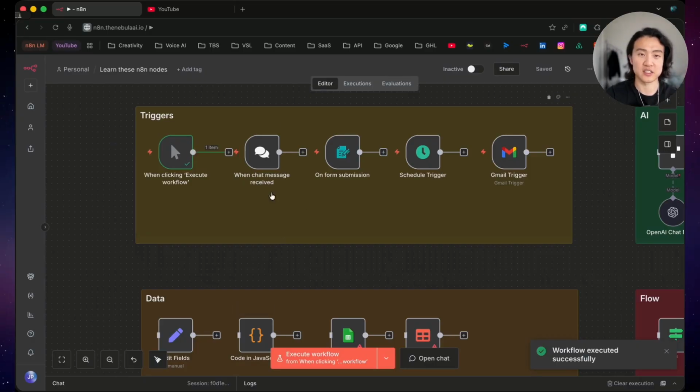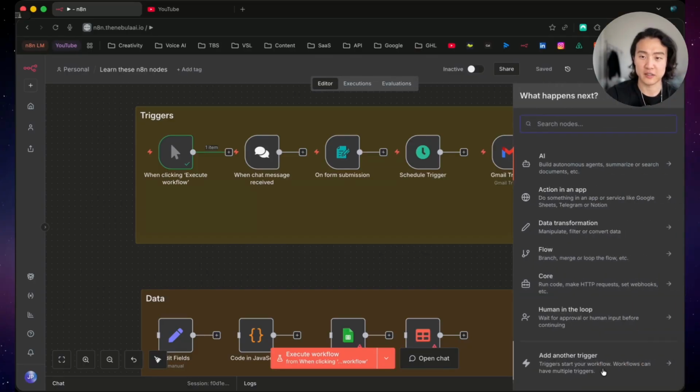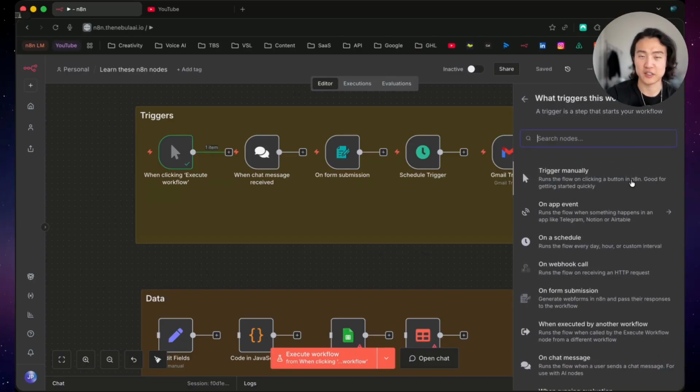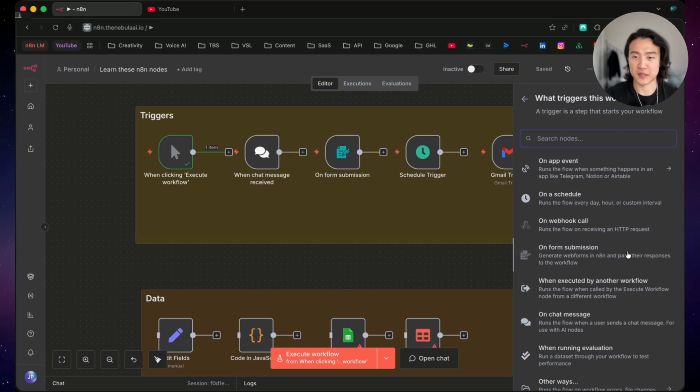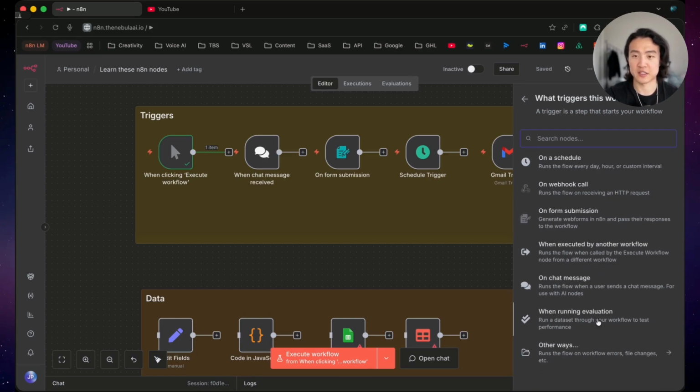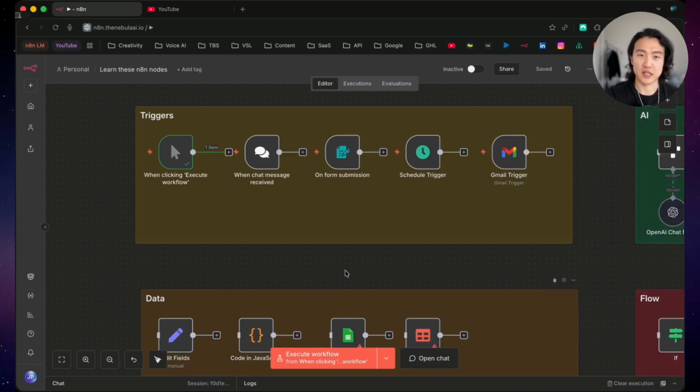And then the second one is when chat message received. So this is when you would be using an n8n chatbot, which you can use to embed onto your website as a widget. And I'll be making a video on that soon, so stay tuned for that. But first, if you want to see the triggers, just click on plus and then click on add another trigger here. And then you can see all the different triggers that you can select: form submission, chat message, on a schedule. But anyways, I'll just continue.